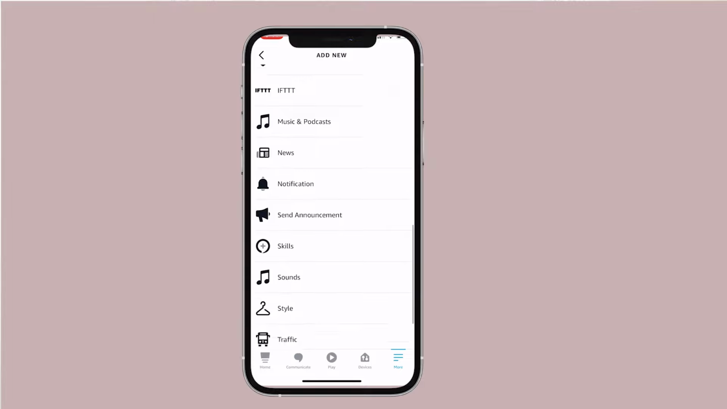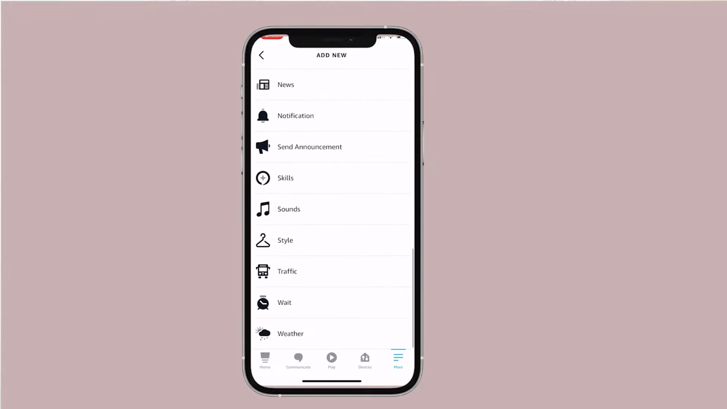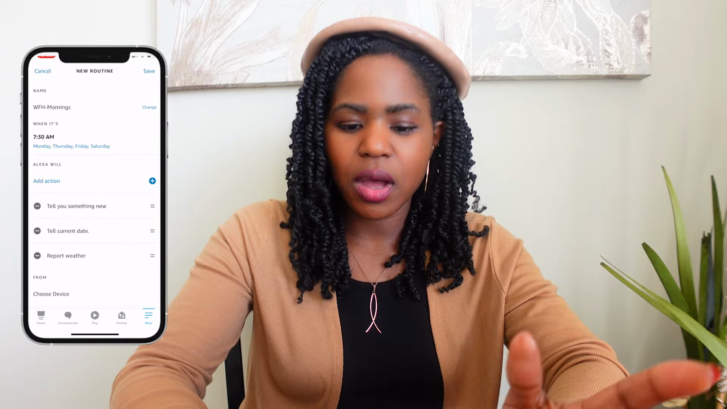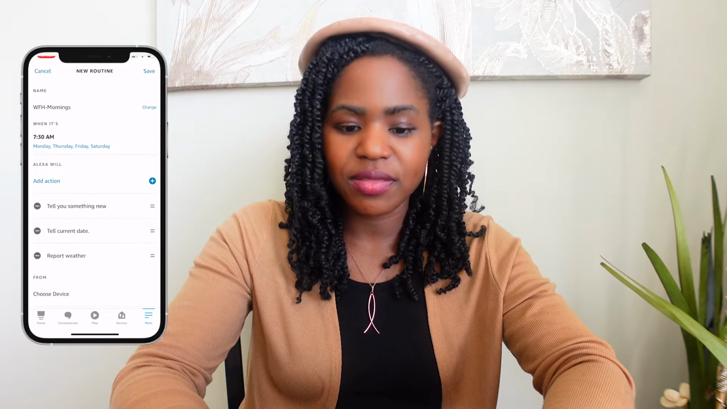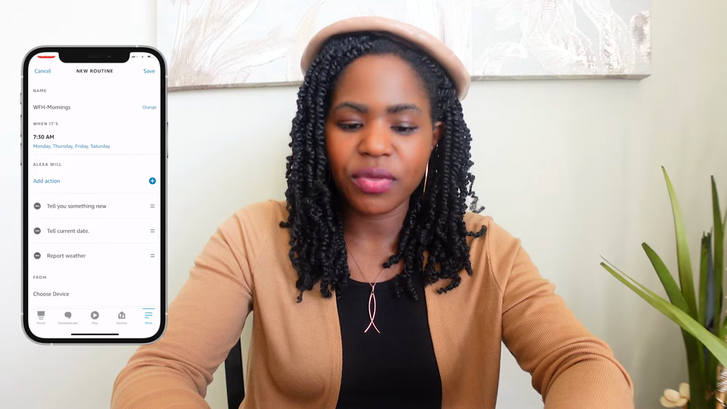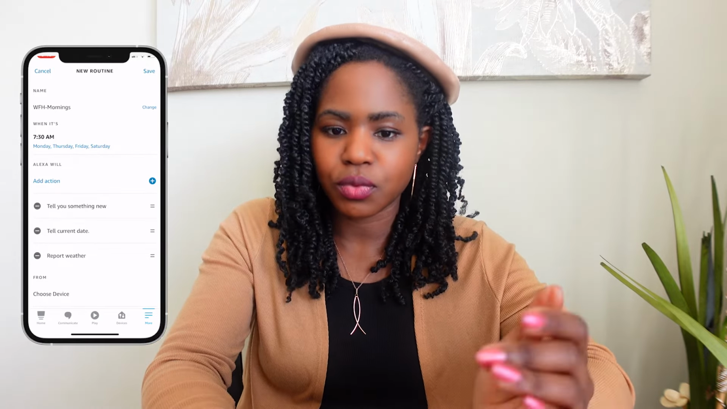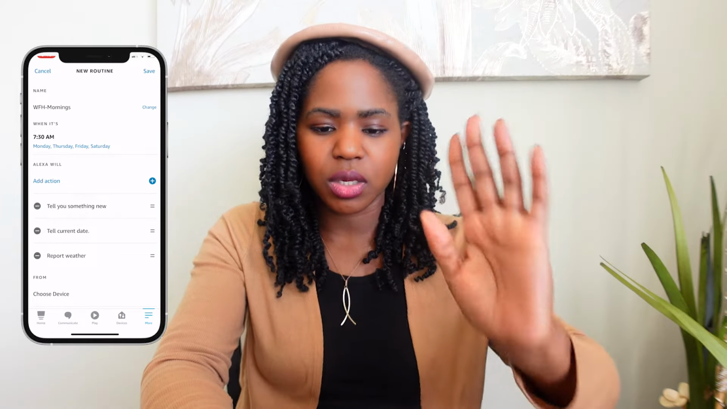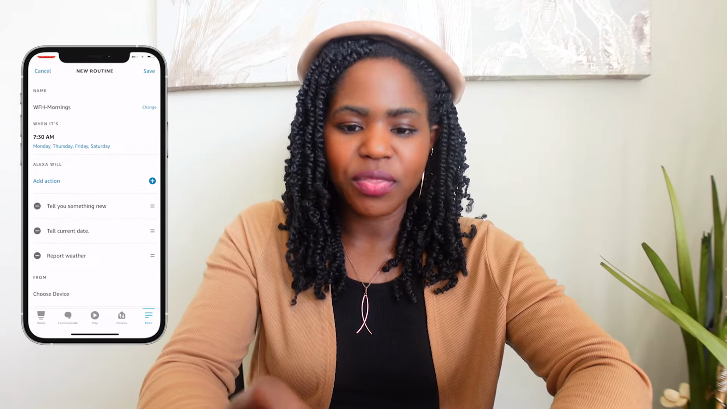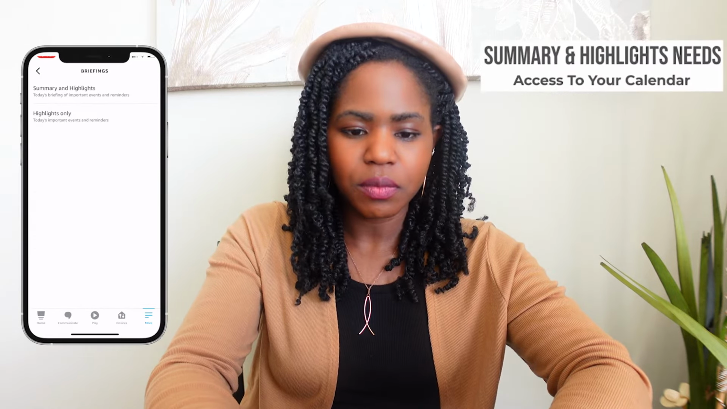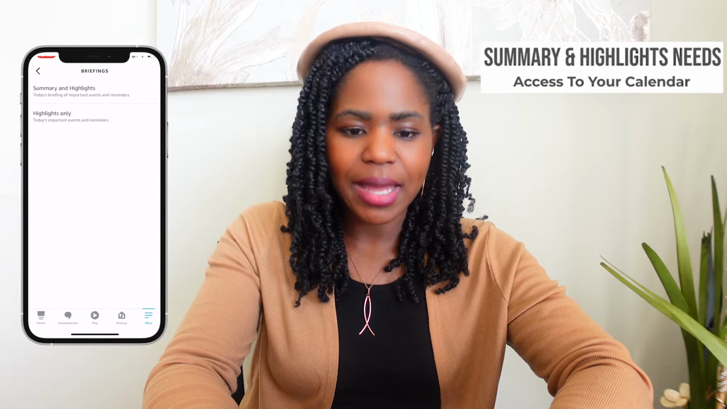So next, I'm probably going to want to know the weather. So I have 3 actions already there. So tell me something new, current date, and weather. You can always test the routine to make sure that what you selected and how you want it to flow is working. And so after I've heard the weather, I probably also want a briefing. So I could do a summary and highlights.